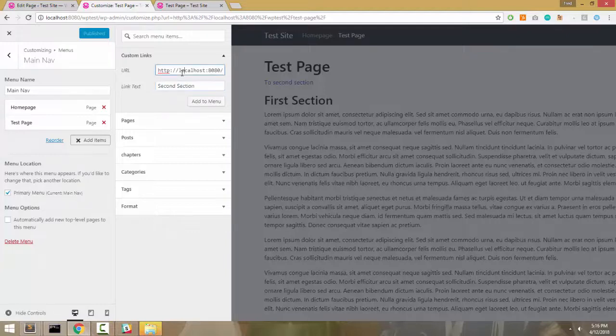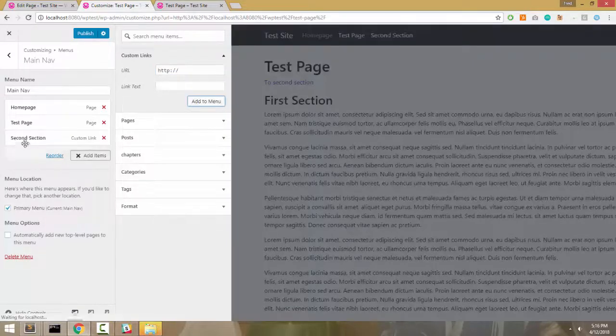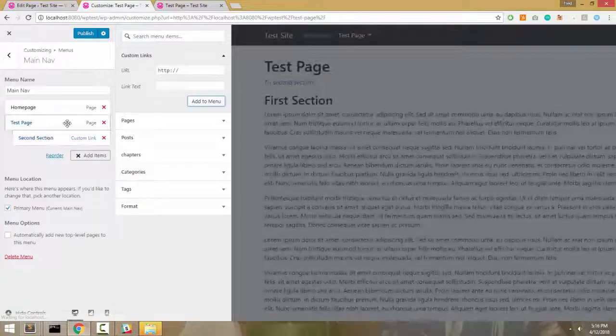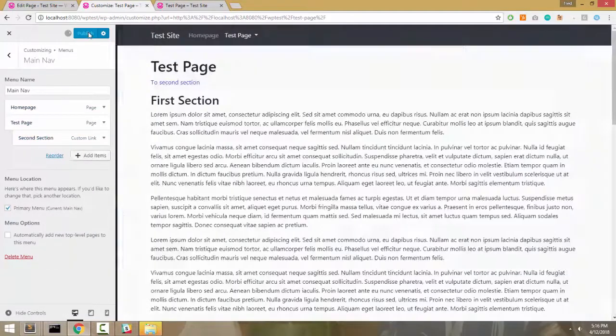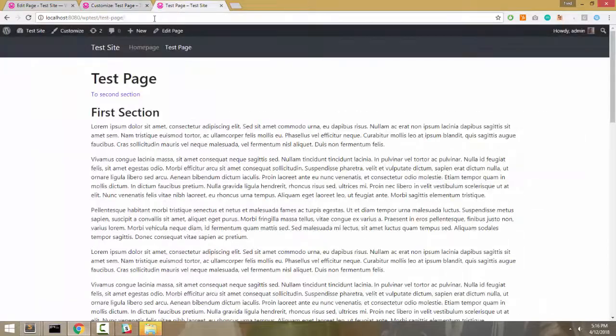So everything's the same in terms of the site, the page. Then we add this hash, meaning look for the anchor whose ID is, then we give it the ID, second section. So let's add this to the menu. I'll go ahead and make it a little drop down of this test page. I'm going to publish it. Let's reload here. Now we've got our drop down.